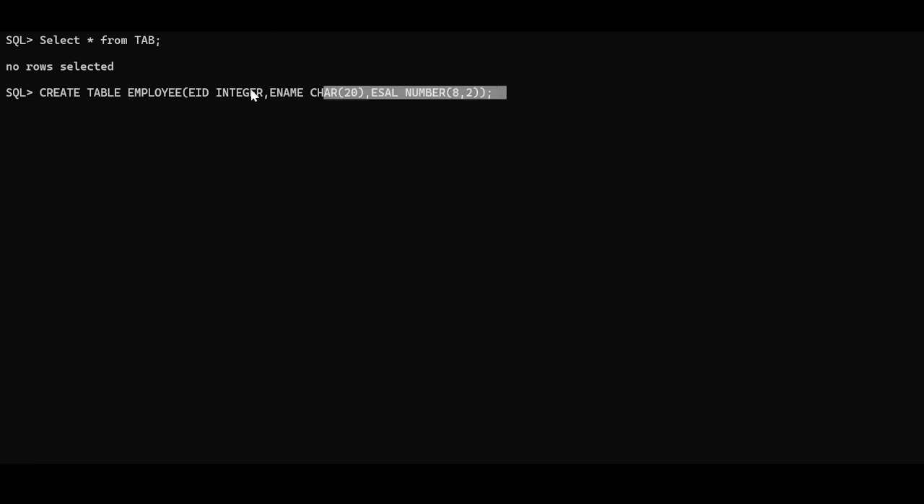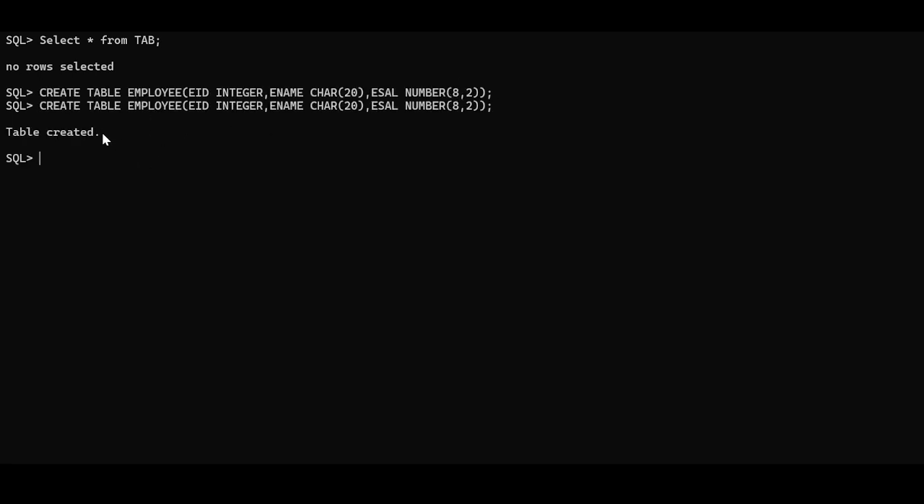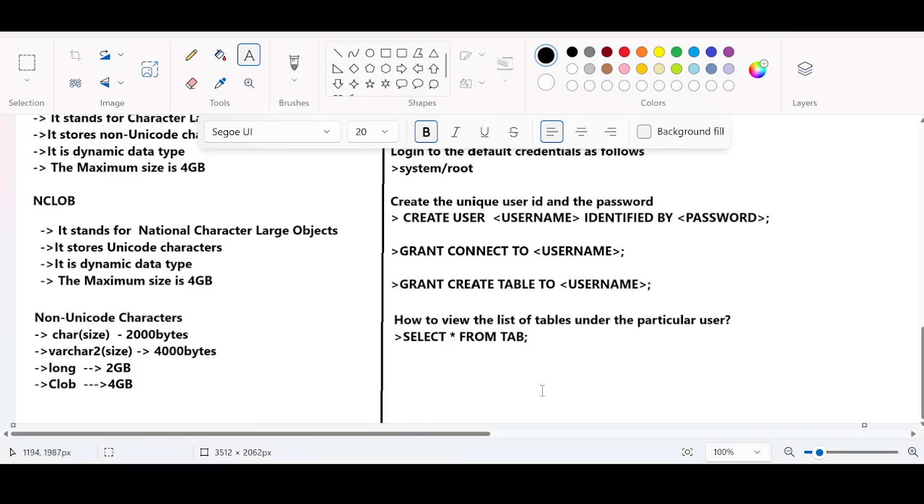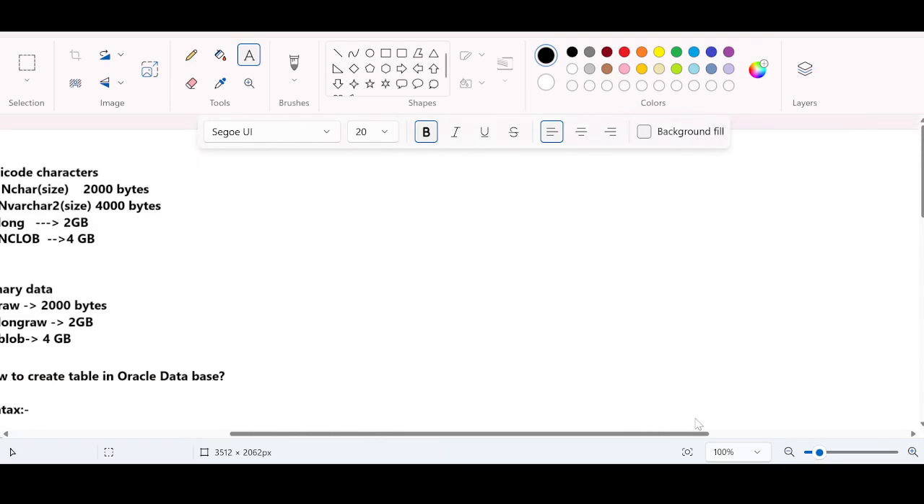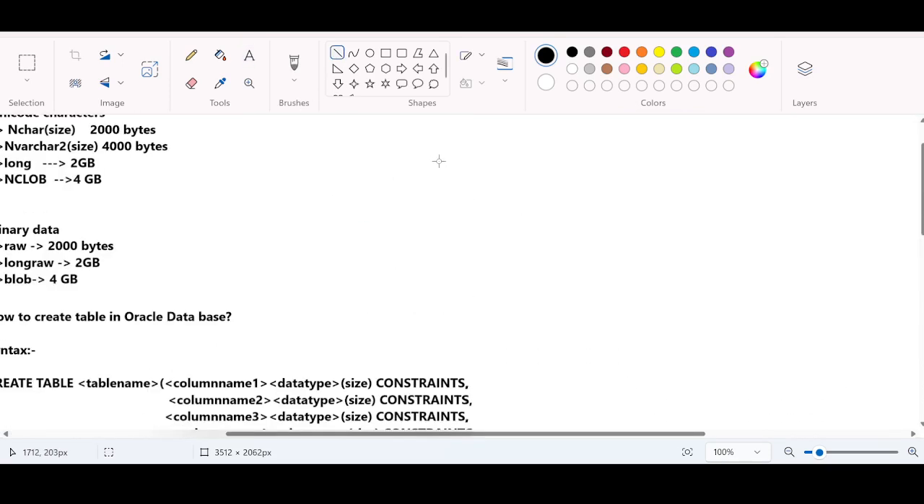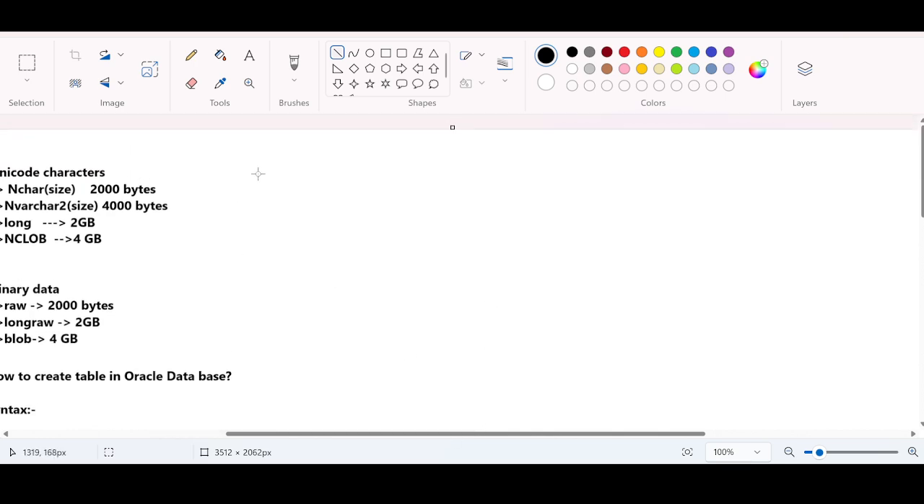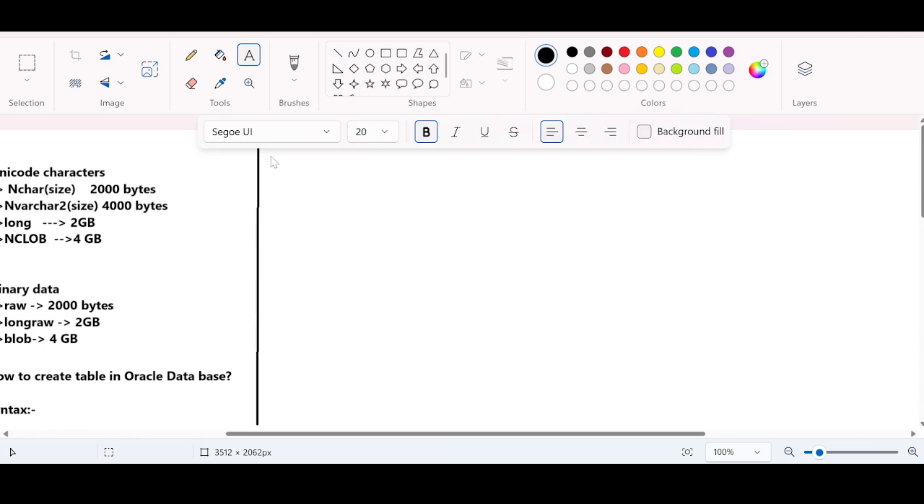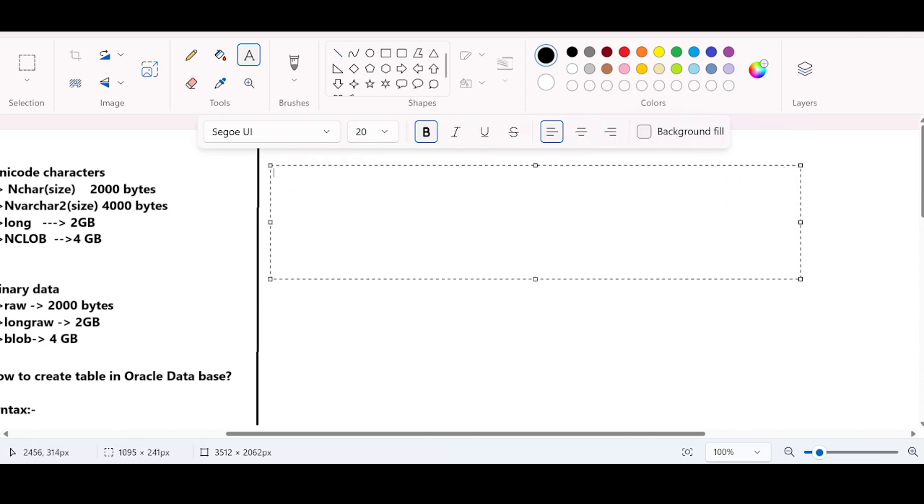Look at the syntax. It says table created. Now look at the syntax. Focus on the syntax here. So this is the typical syntax to create a table.